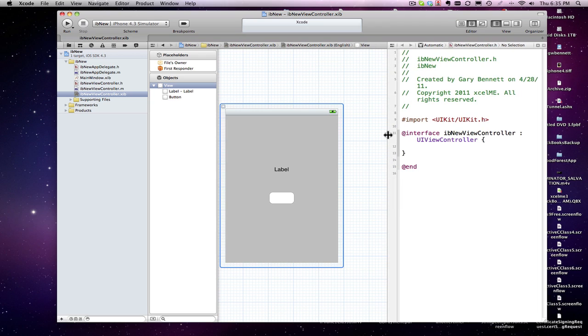All right, so now what I typically would do in my header file is add, either before or after I add these labels, I'd have to go in there and type my outlet and my action for these two controls. Well, with the new Interface Builder, I can just go ahead and drag from the label, and I'm going to place it here right where this outlet belongs.